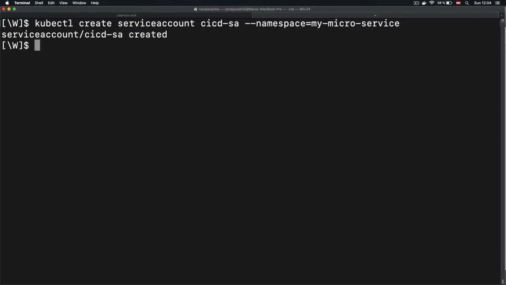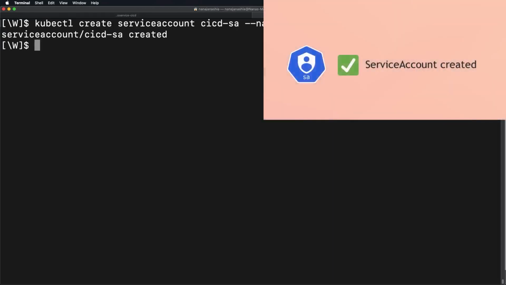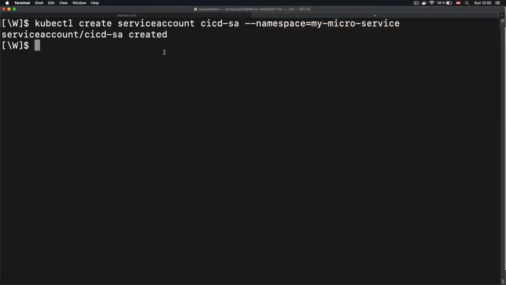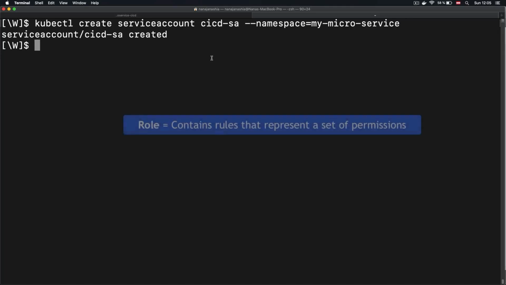Like this. Let's wait a little. There you go. We have a service account called CI/CD SA. Now this service account needs some permissions, right? It needs to be able to deploy, create some stuff inside the my microservice namespace in order to deploy our microservice applications. In Kubernetes, permissions are given using resources called roles.